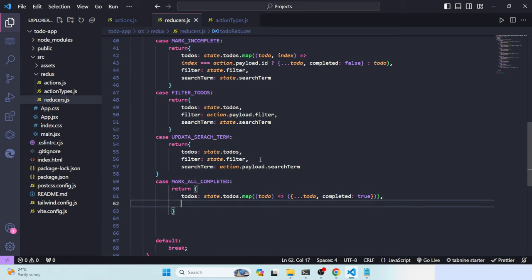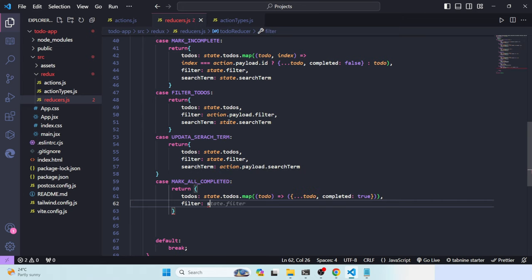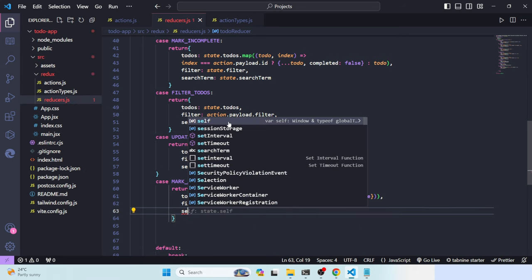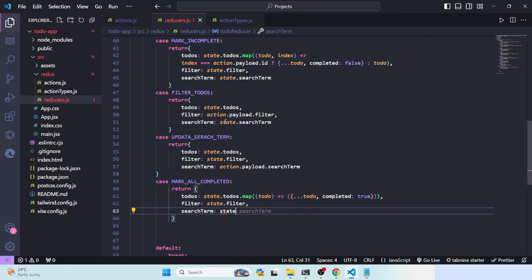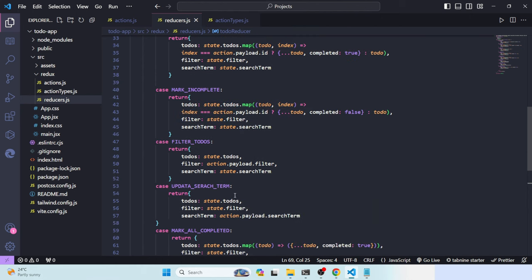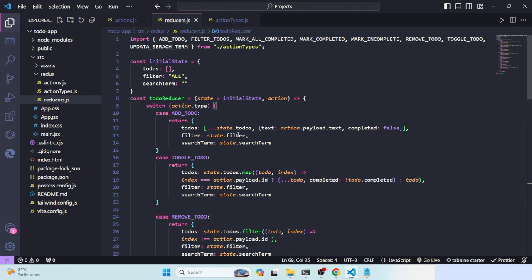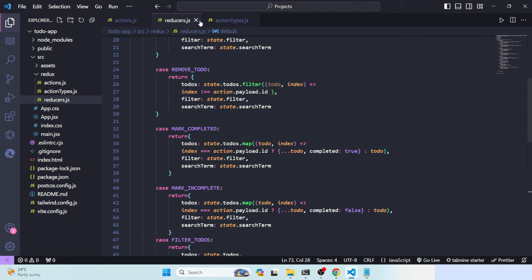And here actually we'll make filter, and the filter will be state.filter. Here we'll define search term, and the search term will be state.searchTerm. Okay, and by default we'll return state. So don't be afraid if you just make sure that all things is done properly. You can check the Git repository. If you make any mistakes, just check the Git repository. So our state reducer function is created.